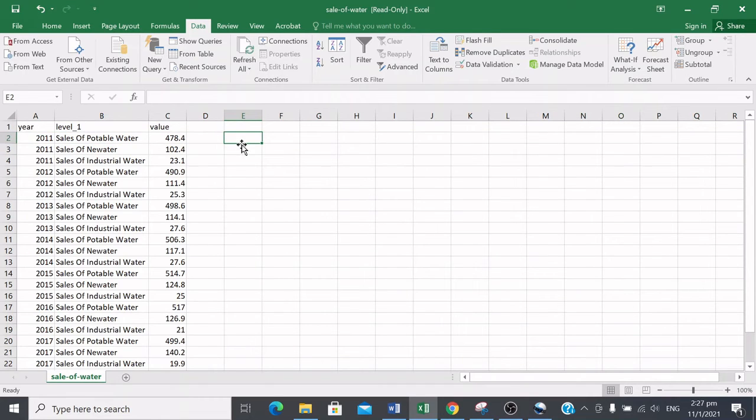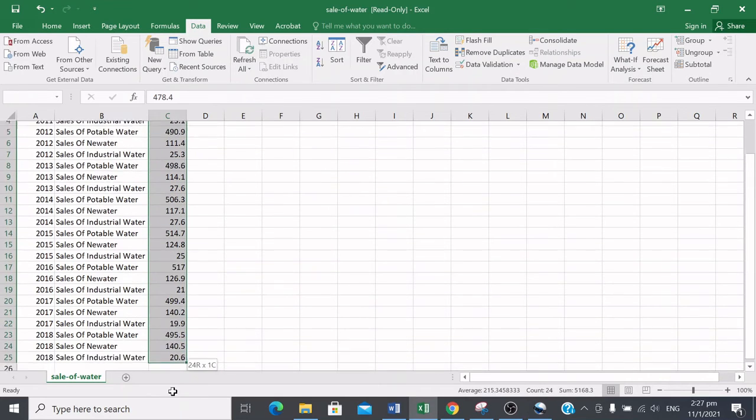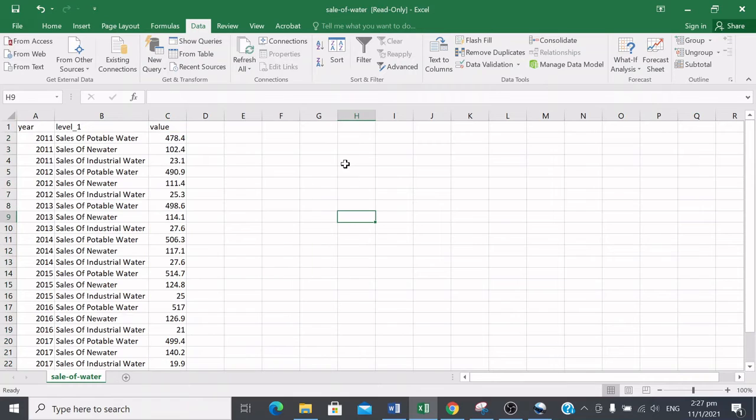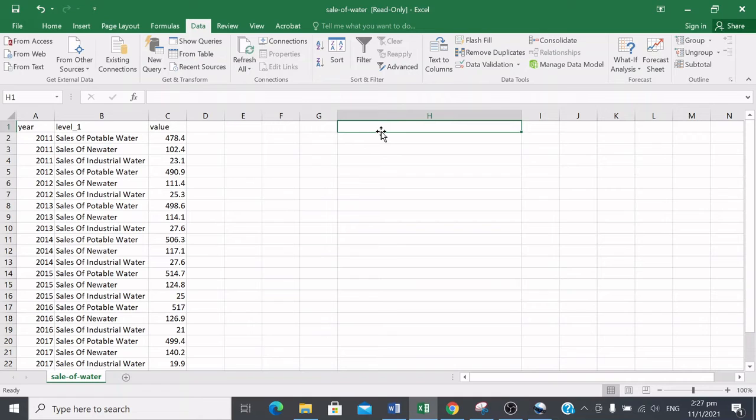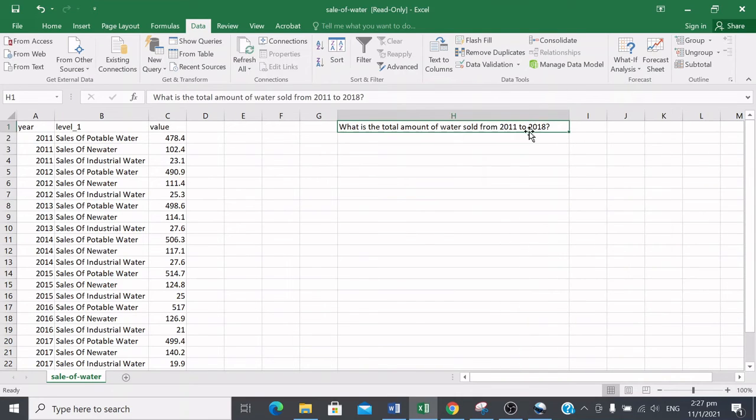Inside cell E2, I would like to compute the sum of all the water. That's the question I'm asking myself. I'll write down the question here, just for simplicity's sake. I'll make this column longer, and then write: what is the total amount of water sold from 2011 to 2018? In order to answer this question, we can easily do a sum function.